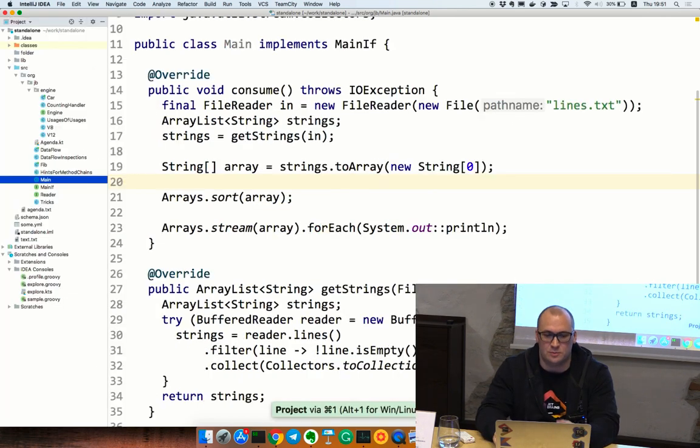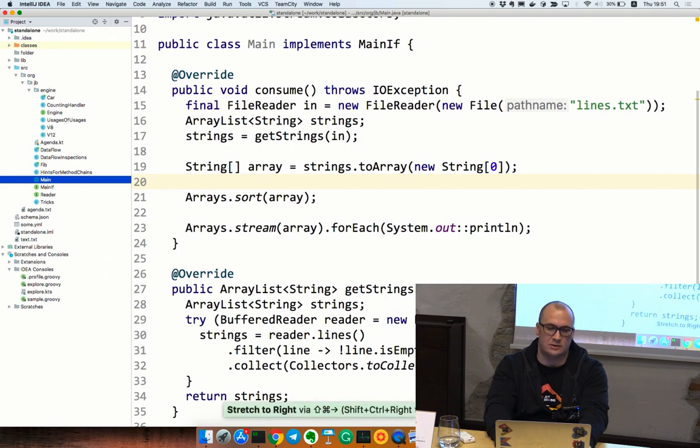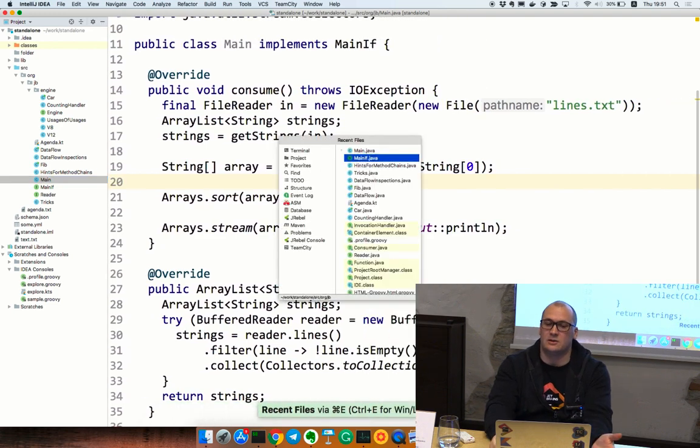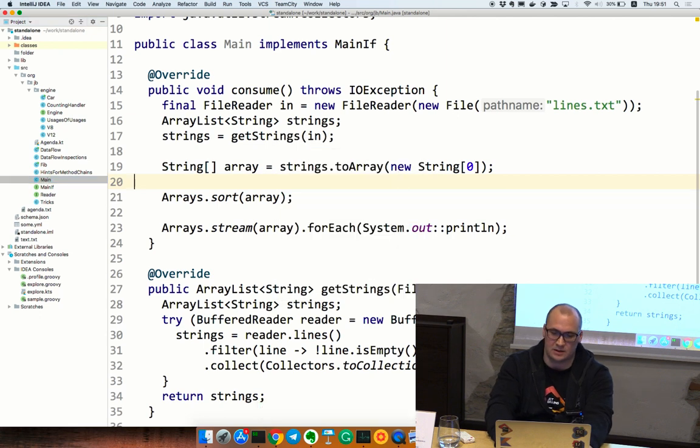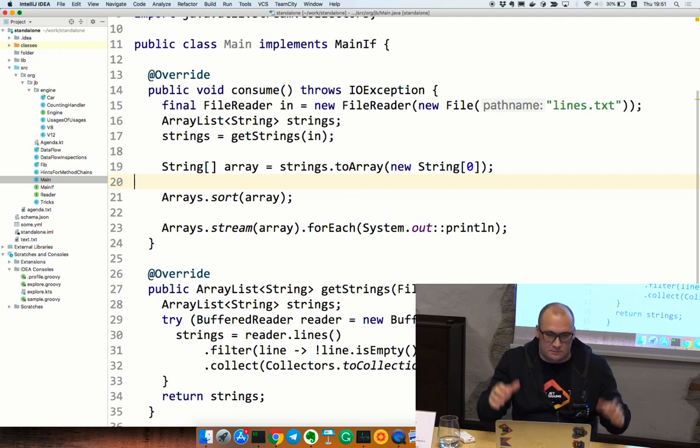Although if you are used to project view, you can still get it with one shortcut: Command 1, or Control 1 in Windows. It's pretty easy to get it here, right? Or Command E gets you there as well. So that's just a matter of preference. You get many ways to do one thing, but you choose the one which is most productive for you, and you stick with that, and you will be productive really well.